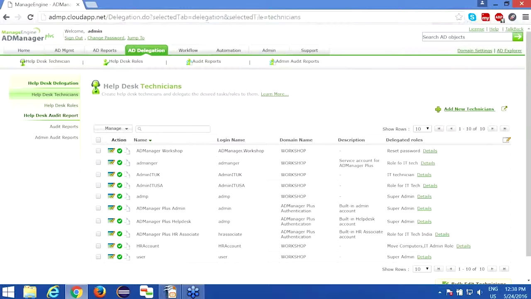Say, for example, you as an administrator may want to grant certain user management permissions to a particular user from your organization. So how can you do it? I'll tell you how you can perform all these things very easily and securely using ADManager Plus. As a first step, let me create a role.